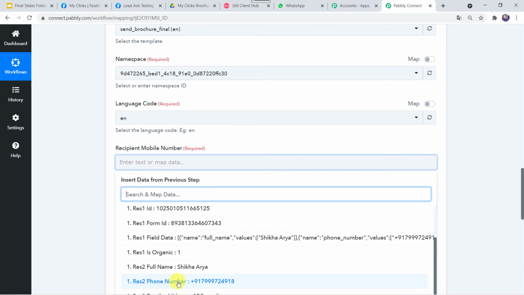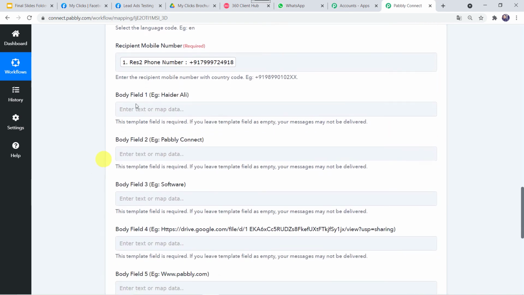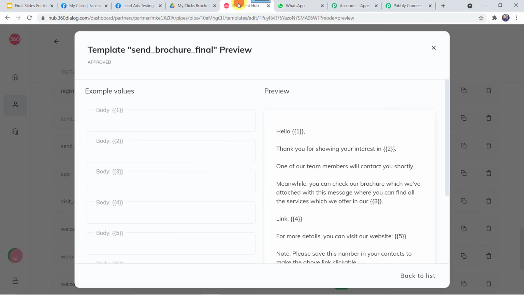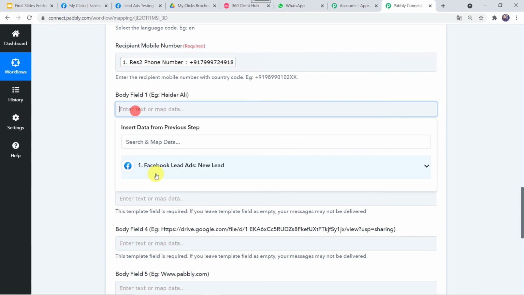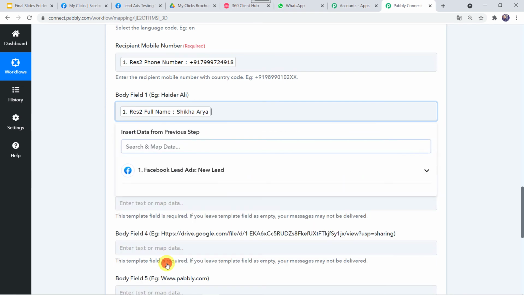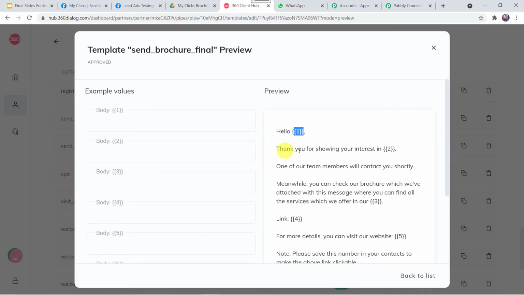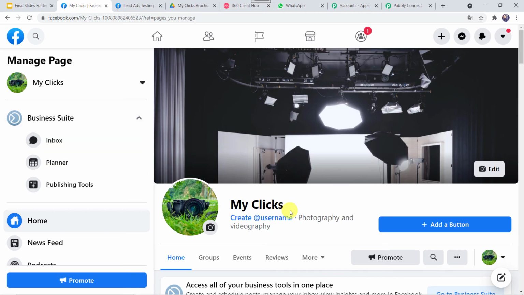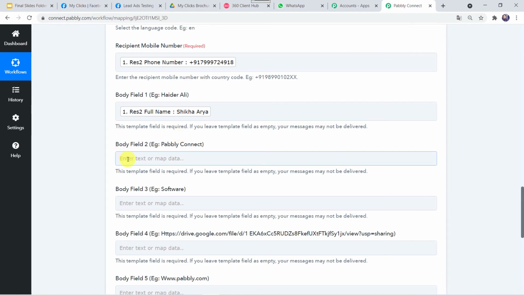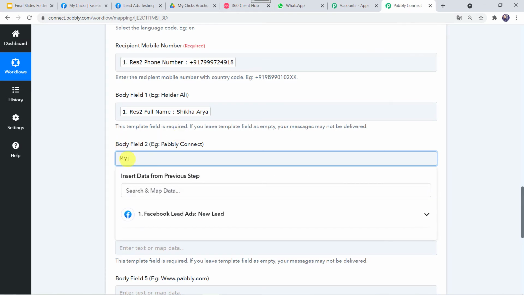This one. Now we have to give body field 1, example Heather Ali. So here in our template the body field 1 was the name. Let us map the name over here, Facebook lead ads, and let us map the name. Body field 2, example is given Pabbly Connect. In our template body field 2, thank you for showing your interest in. Here our organization name or our photography studio name is going to reflect. Let us type my clicks over here.